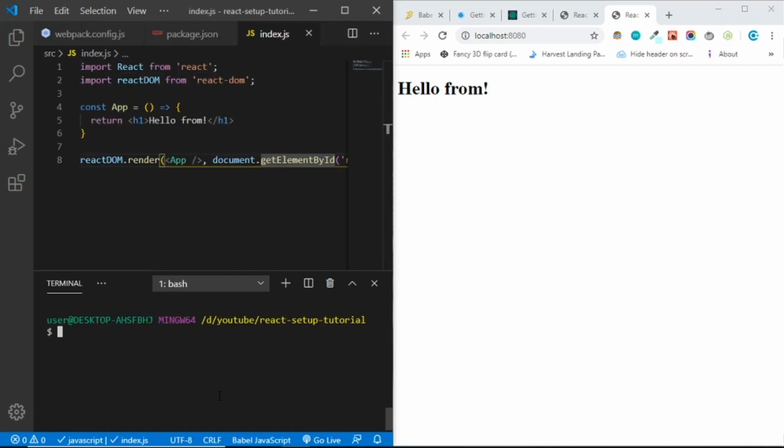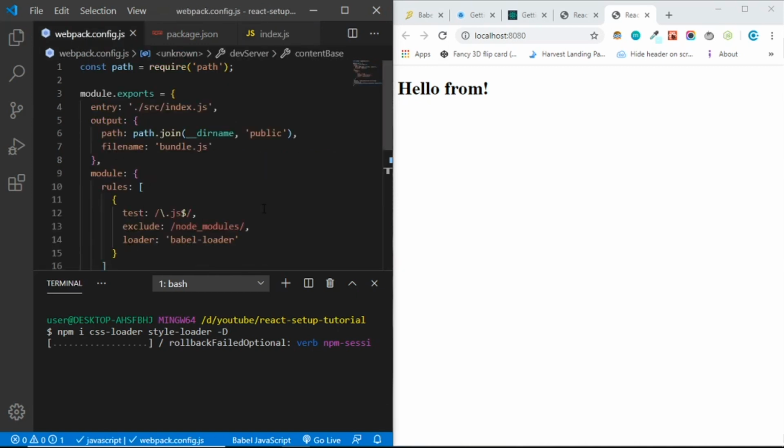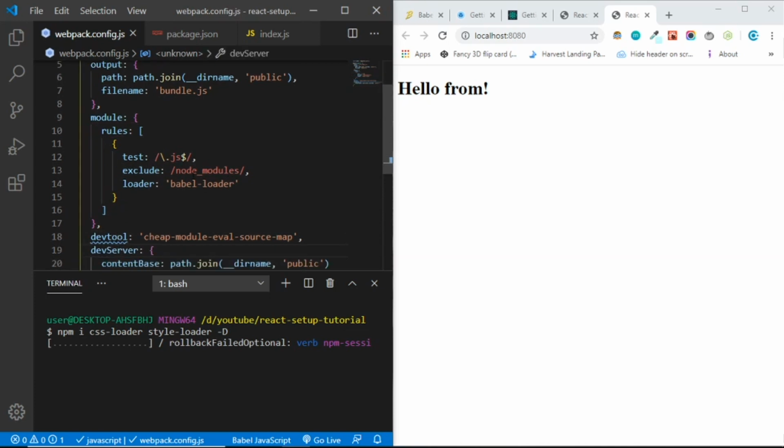Now we need to install another loader in here. Say npm install css-loader, and we are going to install style-loader as a dev dependency. So let's try to run that. So let's go to the webpack.config.js file. In here we need to add some rules.